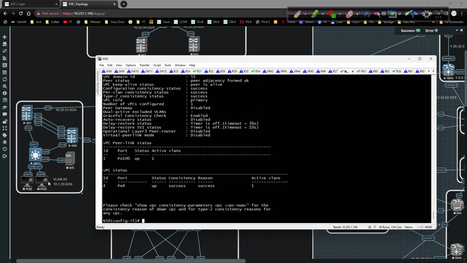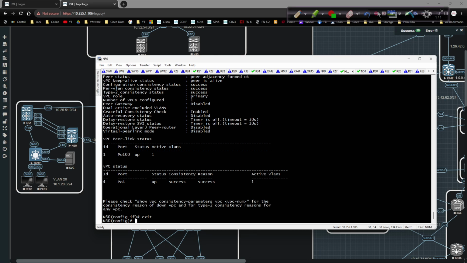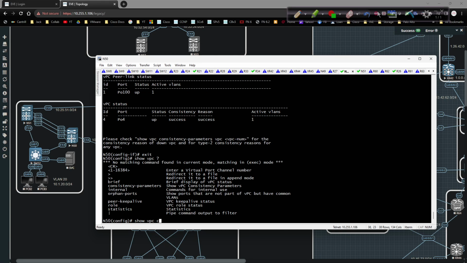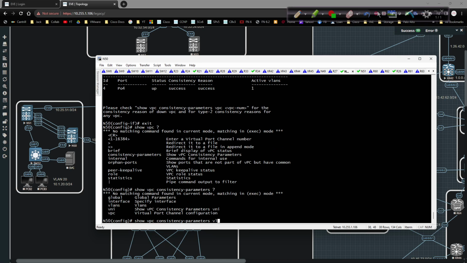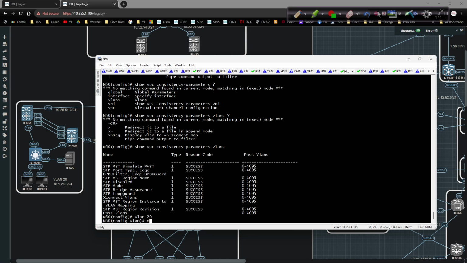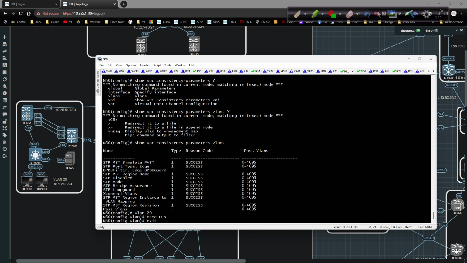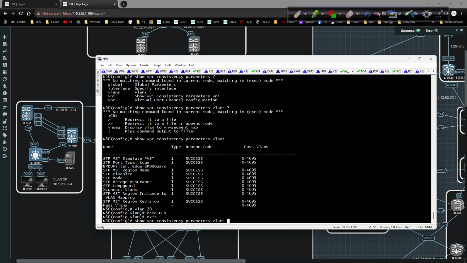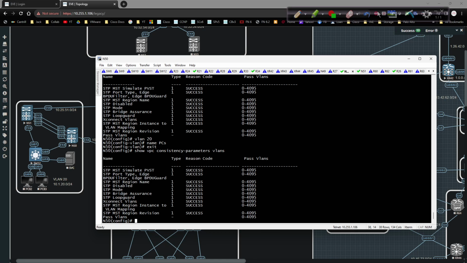Now we have to go create VLAN 20. One of the things you have to do is a show vPC consistency parameters and then VLANs. One thing you're going to want to do is make sure whatever VLANs you've got created on one switch match what's configured on the other. So in this case, I'm going to type in VLAN 20. Name is going to be PCs.